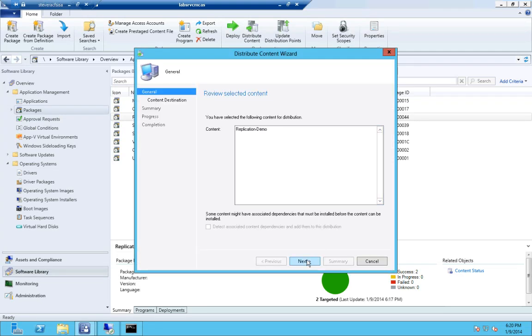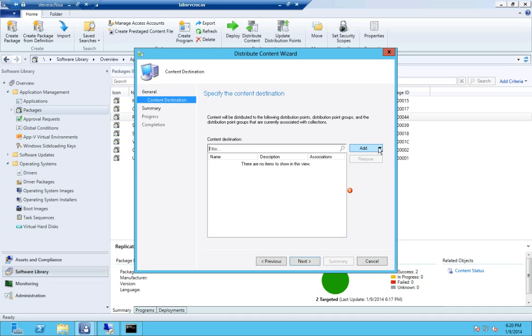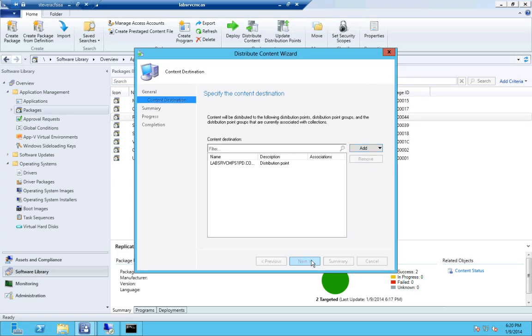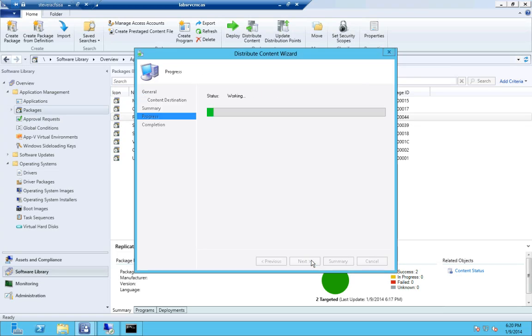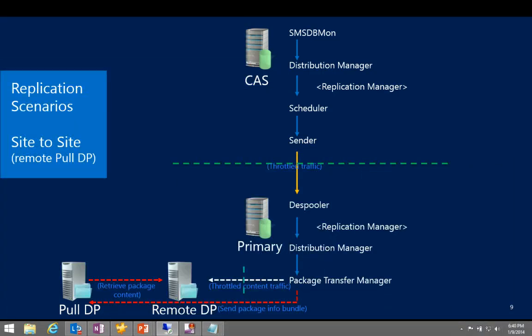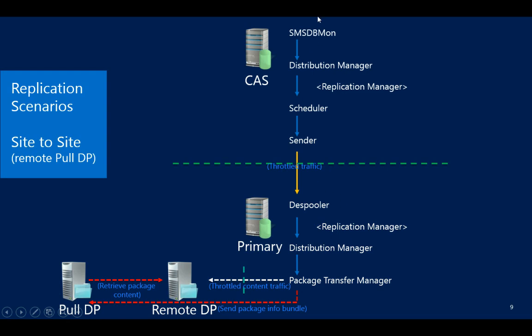So I'm going to distribute the content, add in my last distribution point, the pull DP, and that's done. So now while that's processing, let me pull the lab back out of the way. And so what's happening is we'll trickle all the way down and get to the primary. It's already staged out in this case to the remote DP.